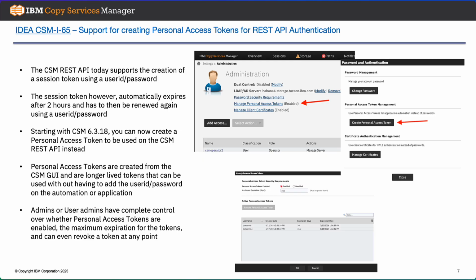So what we added in this release is what we call personal access tokens. If you're familiar with a Git repo, it's kind of the same concept. You as a user, the user that you want to set up this longer-lived token for, would log into the CSM GUI. In the upper right-hand corner, you see who you are as you're logged in. You hover over that, and you'll see a manage authentication dropdown. You click on that, and you'll get that little password and authentication pop-up at the far right of this picture.